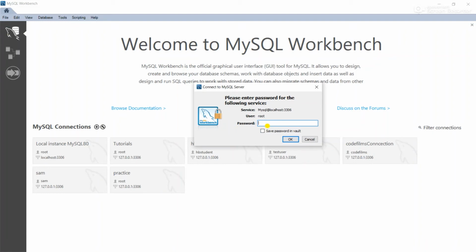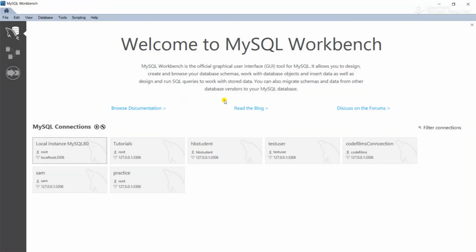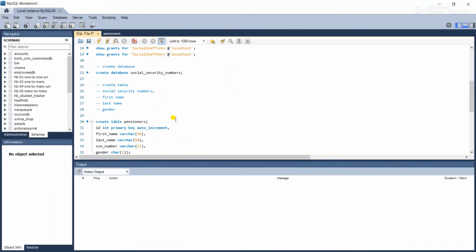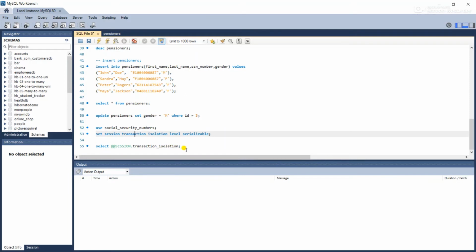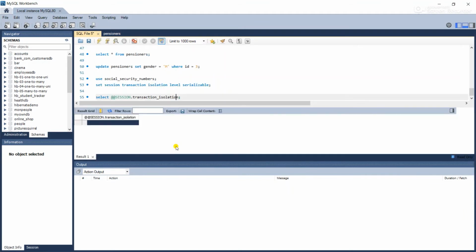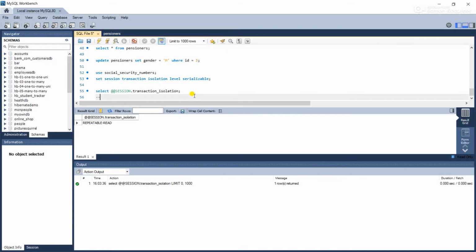Let's type the password. Alright, so by default, the MySQL transaction isolation level is repeatable read. So if you query that, you will get repeatable read. Fine. What are the other available isolation levels? And we have serializable.